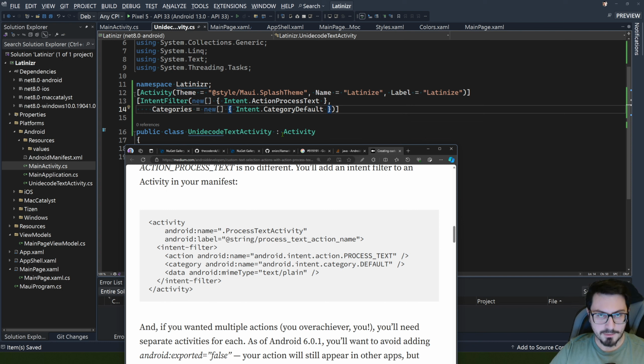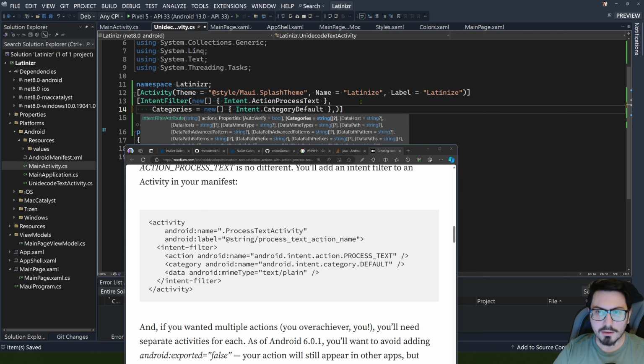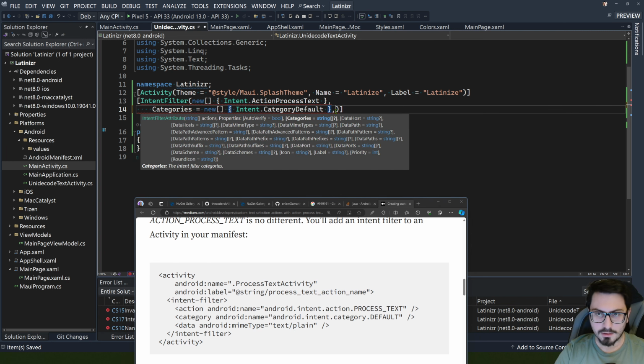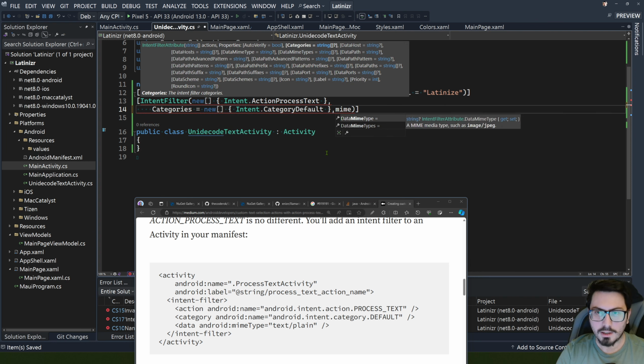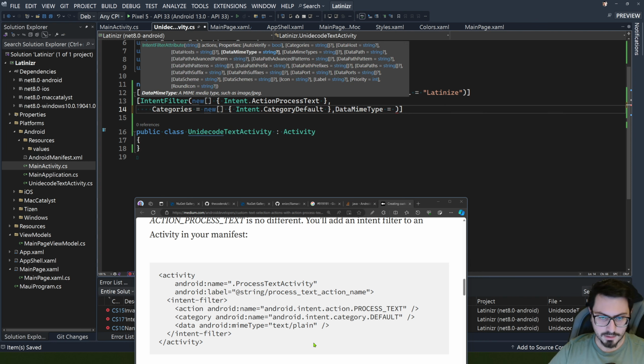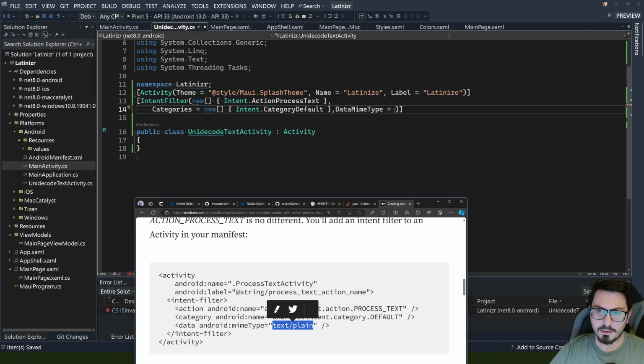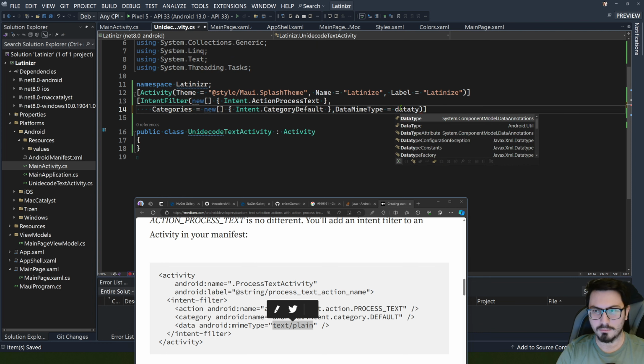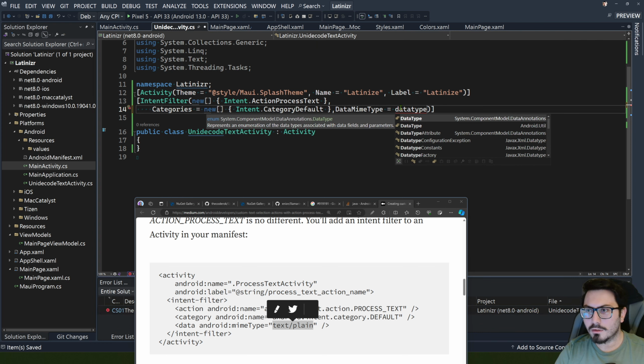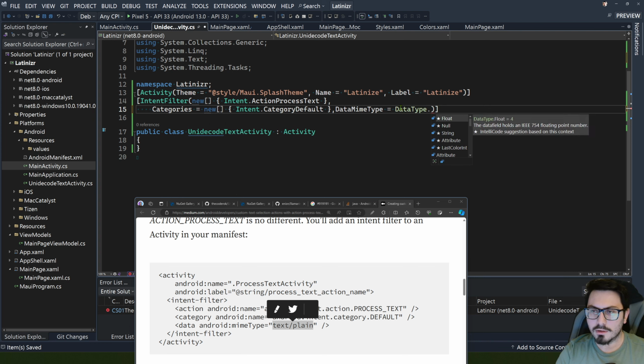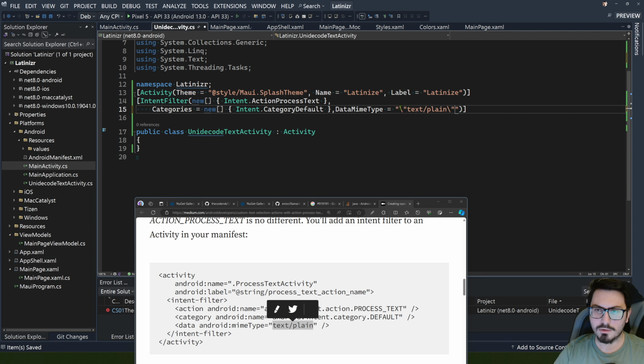We need to pass MIME type. I think MIME type can be another parameter. I'll check. Data path, data MIME type. Yeah, data MIME type. Okay, I'll pass. Maybe there can be a constant for it. Text plain. Okay, it is common usage. I will go with this one.